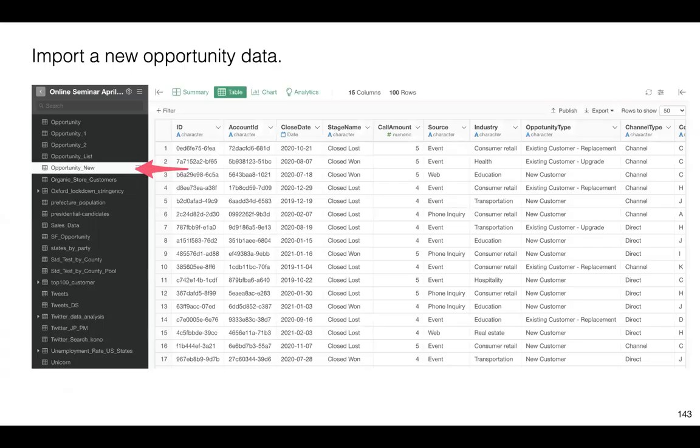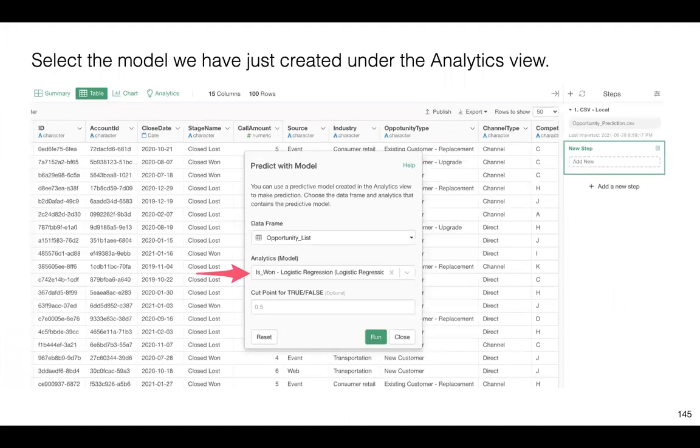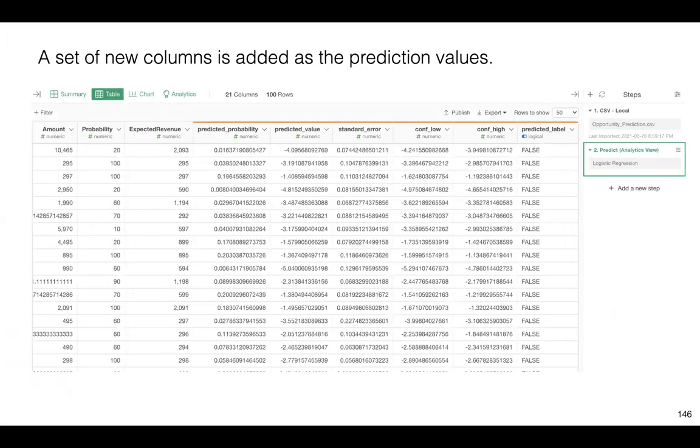And to do this, all you need to do is just import new opportunity data. And then from the data wrangling menu, select the predict with model (analytics view). And then you want to select the data frame that contains the analytics that we just created. Then click the run button, then you get the result for each row. Okay, so this is something that you can do as well.